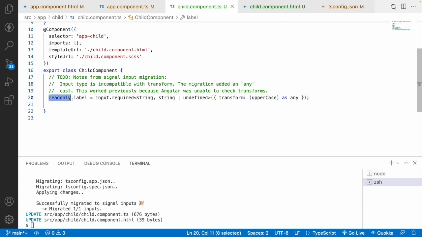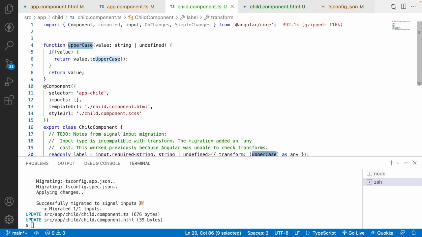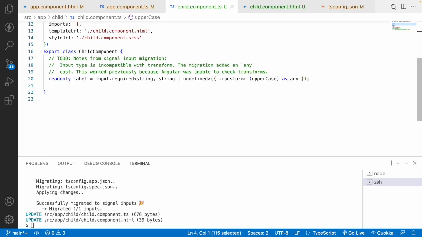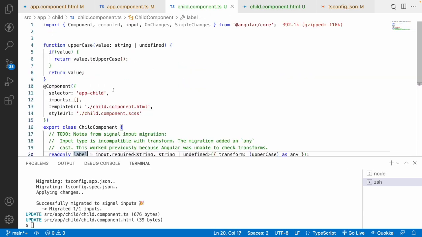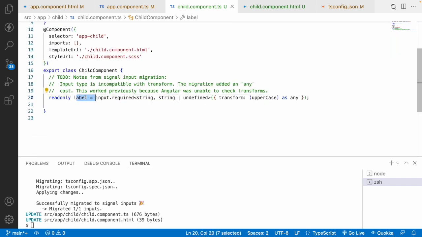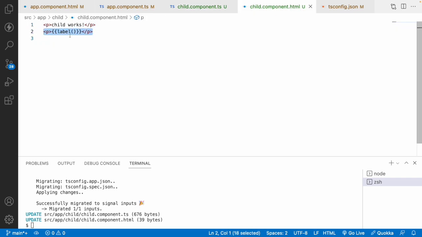If you see here, it is readonly, because signals are always read only. Now this input has been added, and you can see the transform function, which has an uppercase function. Here this is a function, and now it is returning a value of type any. If you want to return a specific value, you can mention a return type over here, and now that will be a signal. The signal will be called by using a getter function. Here you can see this parenthesis has been added by the migration itself. So it has updated two files, the TS file and the HTML file.